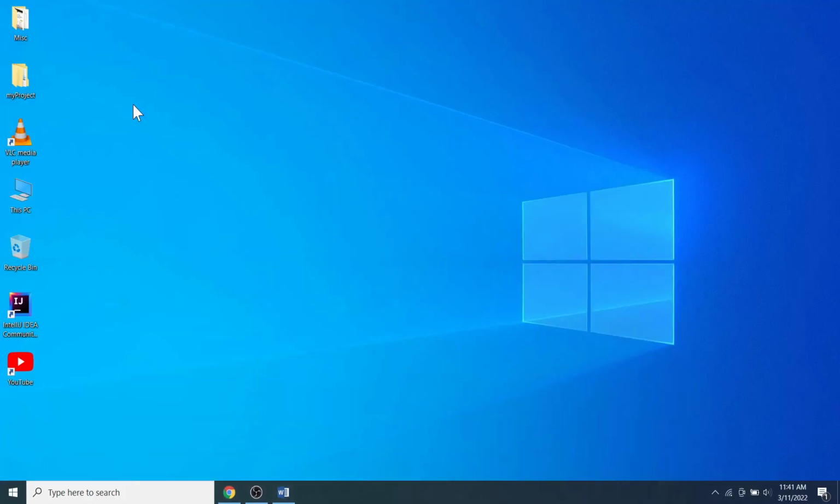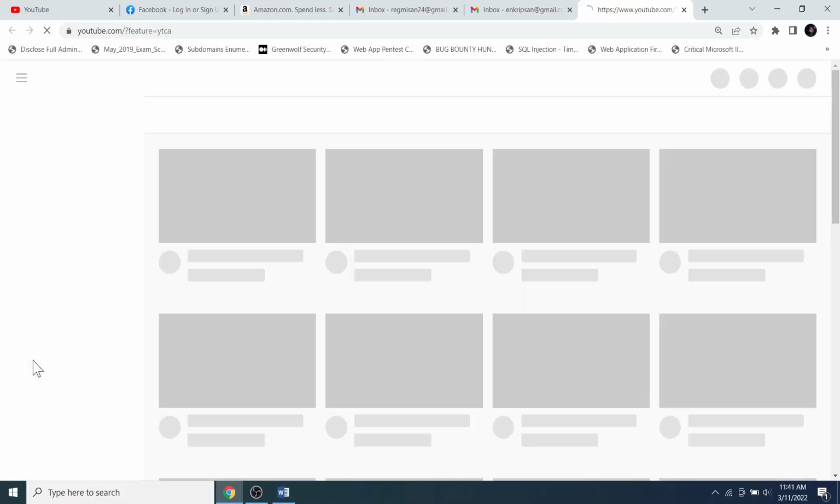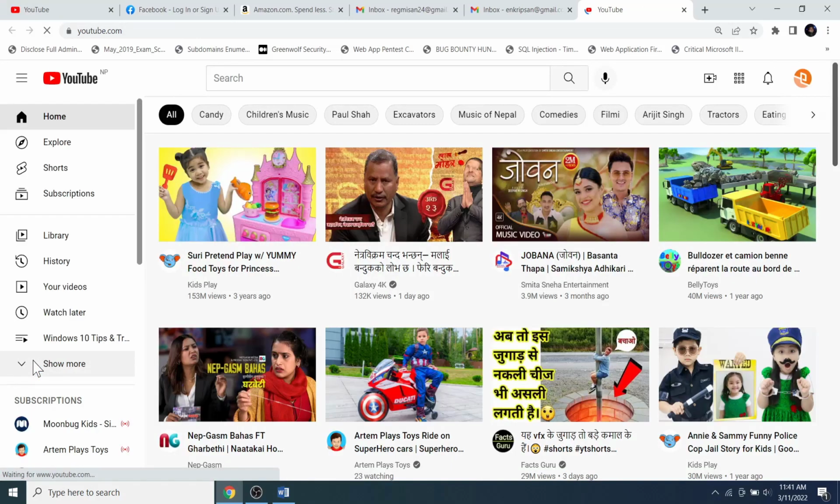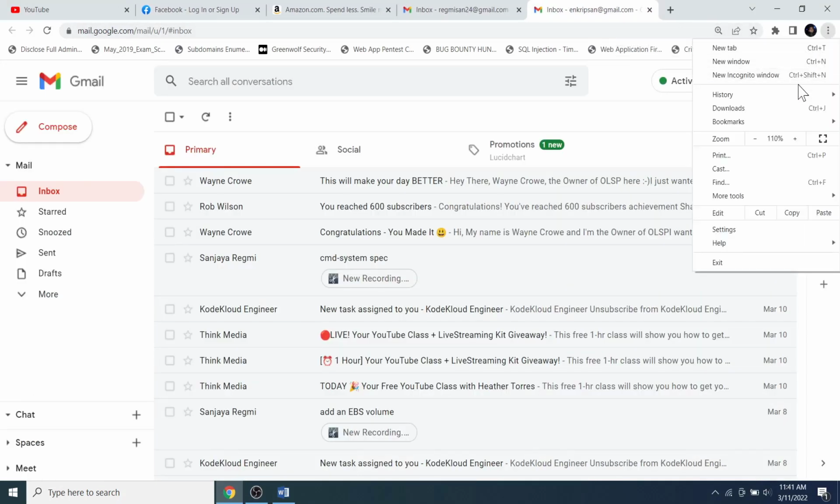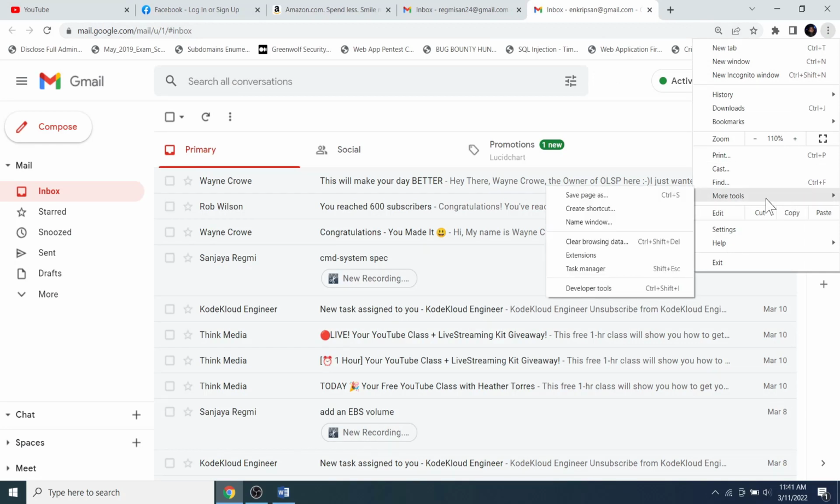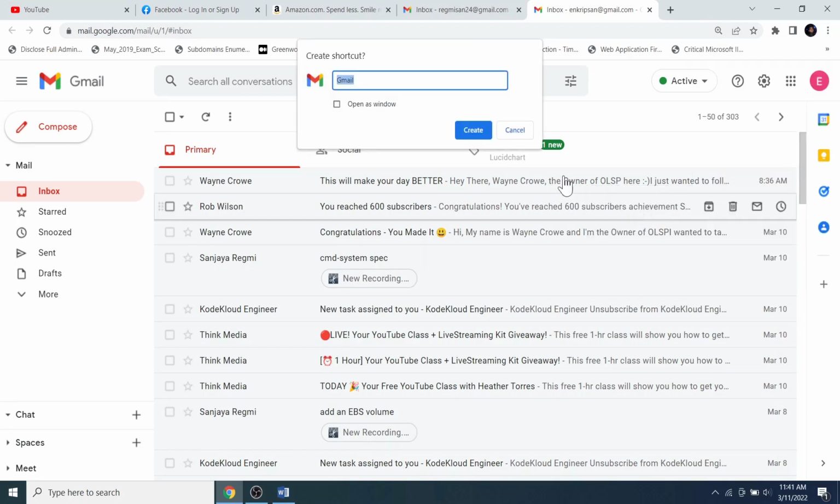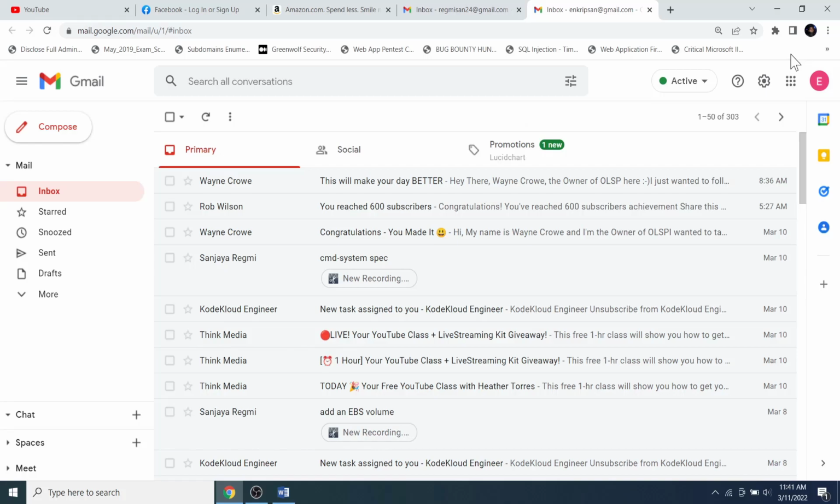That's it. Now we can see the desktop shortcut of YouTube is created. So you can just double click on it to open YouTube on Google Chrome. In the same way, you can create a shortcut icon of any website. I'm going to show you creating the shortcut of my Gmail and other websites that I frequently need to open.